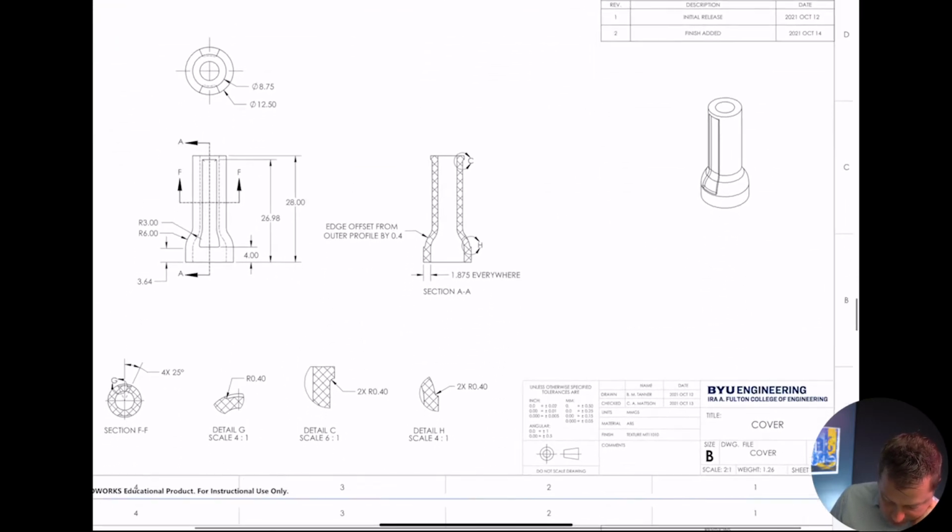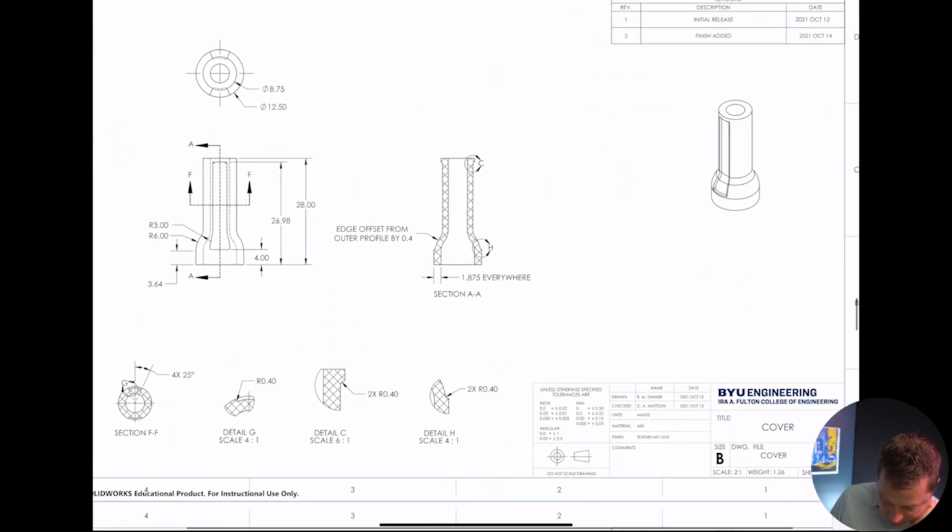This piece, what am I going to do with this piece? This piece wants to be revolved, it seems. It's got 1.875 thickness everywhere, looks like, except in this area where maybe it's offset from the outer profile.